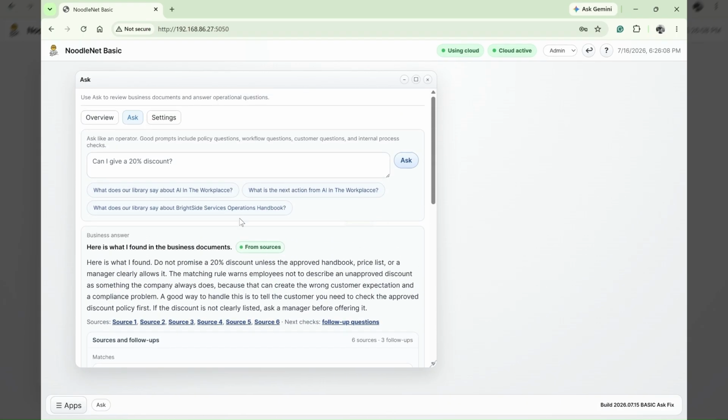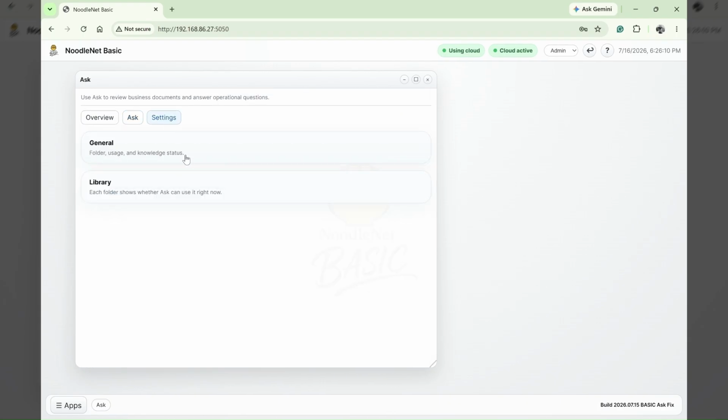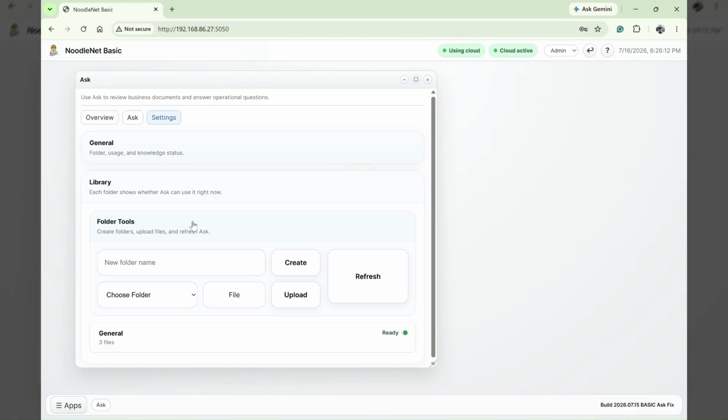Now, how do you manage all of this? How do you get that information? Well, there's a couple of ways. First off, you can upload it here through the interface. So I can upload here. I can create folders.